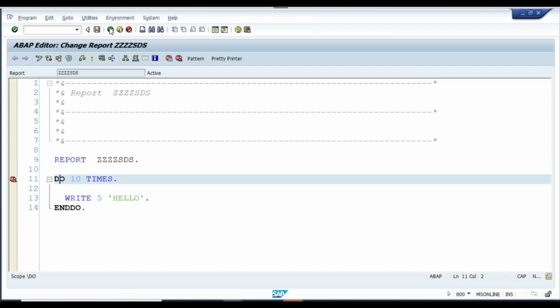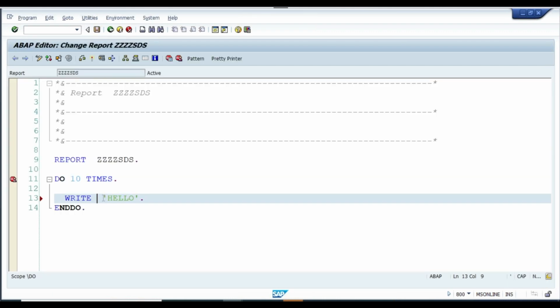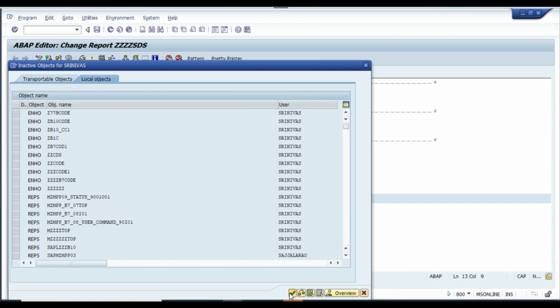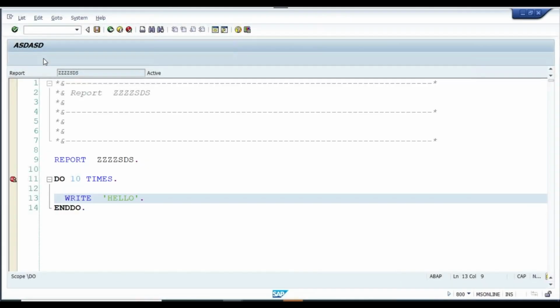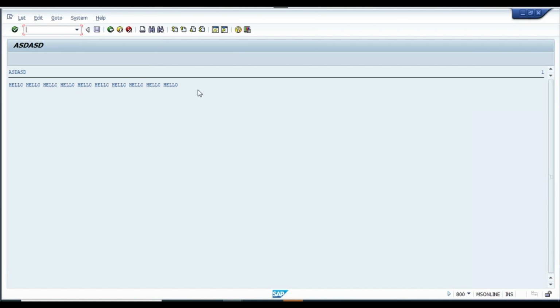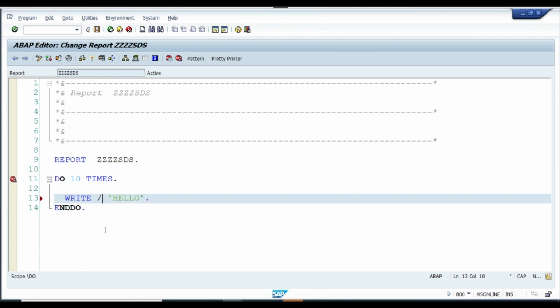But the same output will change if I don't give this. If I don't give this, I will get 10 hellos side by side. Execute. If you want to debug, click F5 or F8. So hello, hello, hello, hello, side by side. Now, if I use /5, the output will be different.